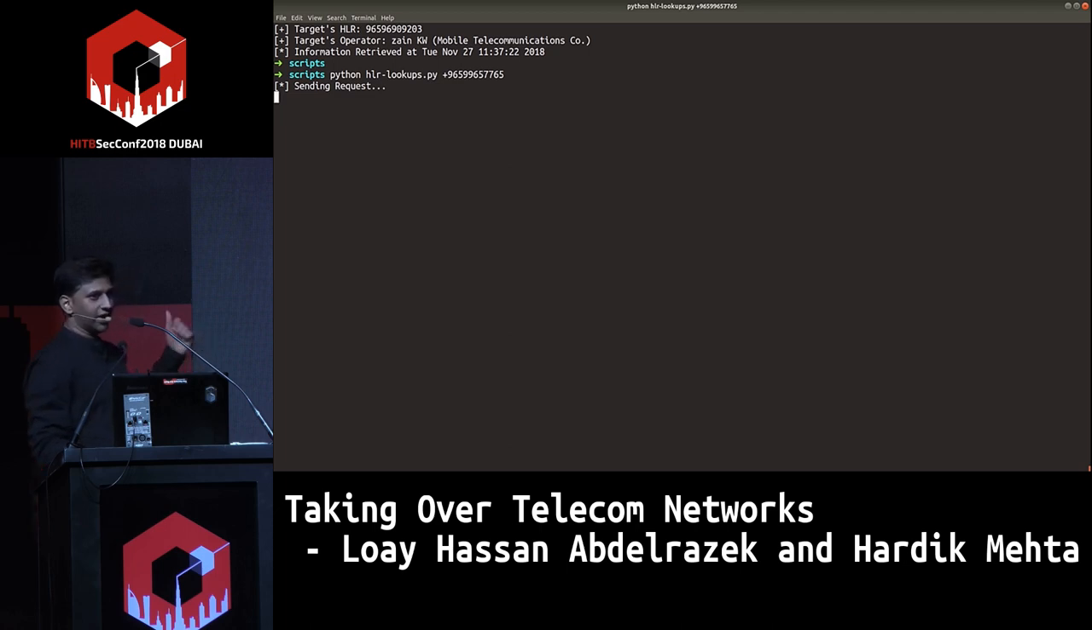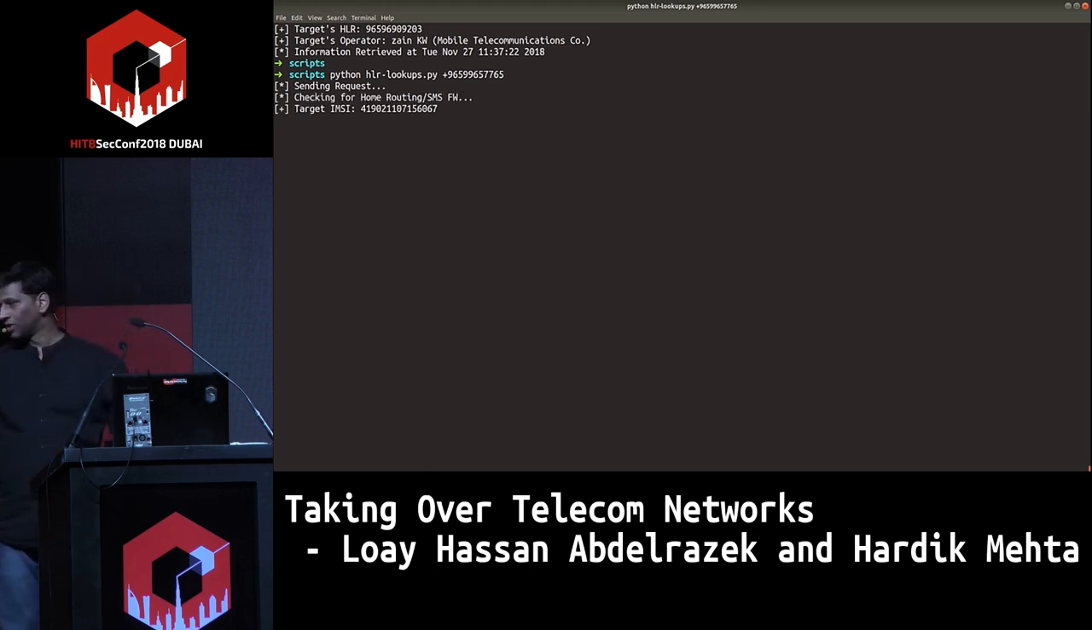So we are currently sending the request. It is sending an SRI-SM request for that particular MSISDN. This is an API for HLR lookups.